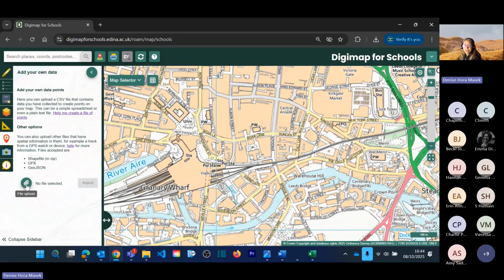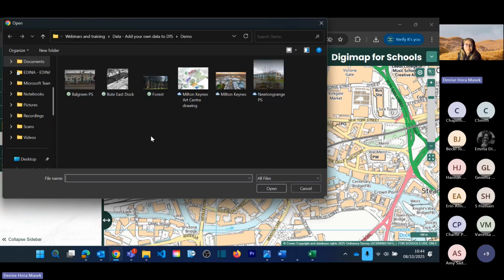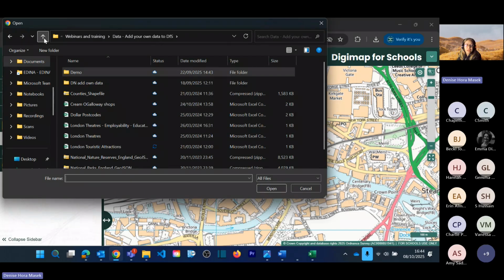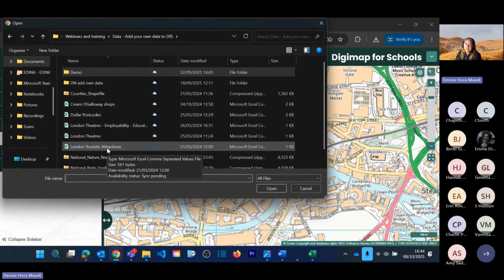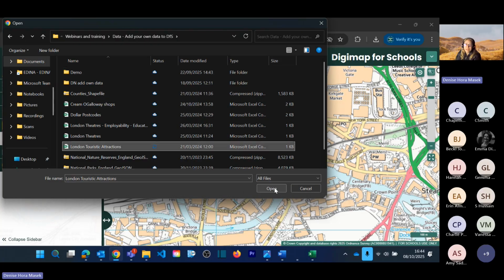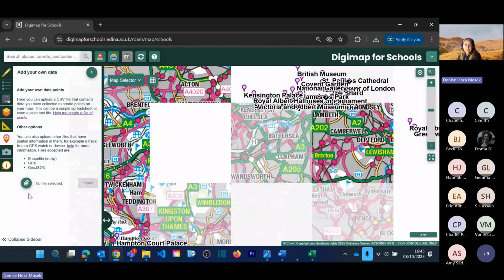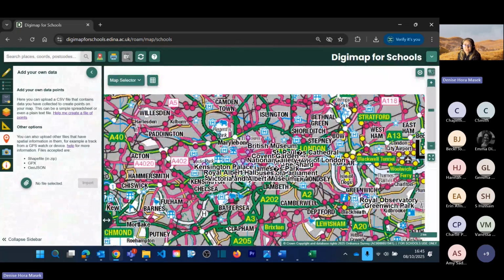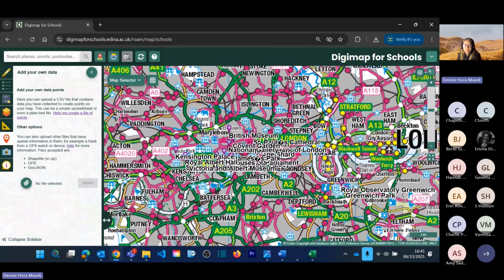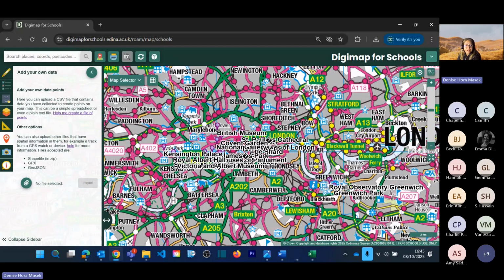You can add your own data to your map. So if you click here, add your own data, and you want to go, for example, to London with your students, and you want them to help you to find attractions in London and to plan them with you, you open, you find your folder, your CSV file, open, import, and all the points that we are looking for are going to be appearing here.